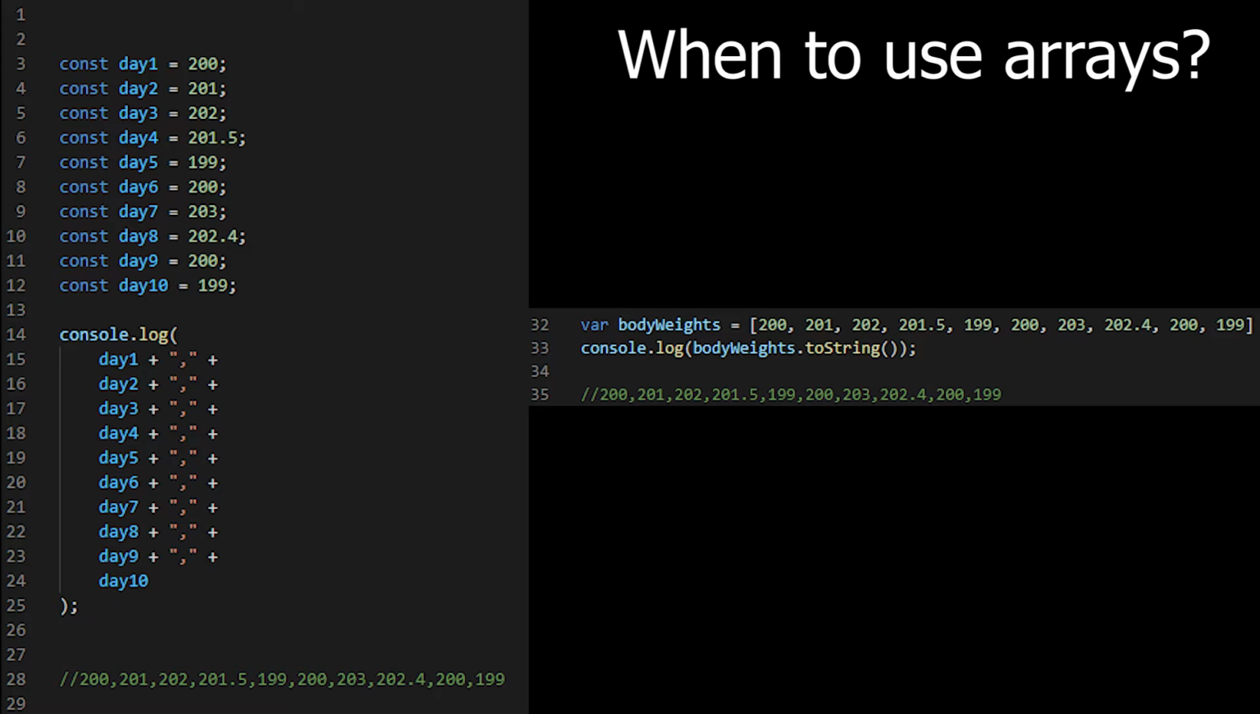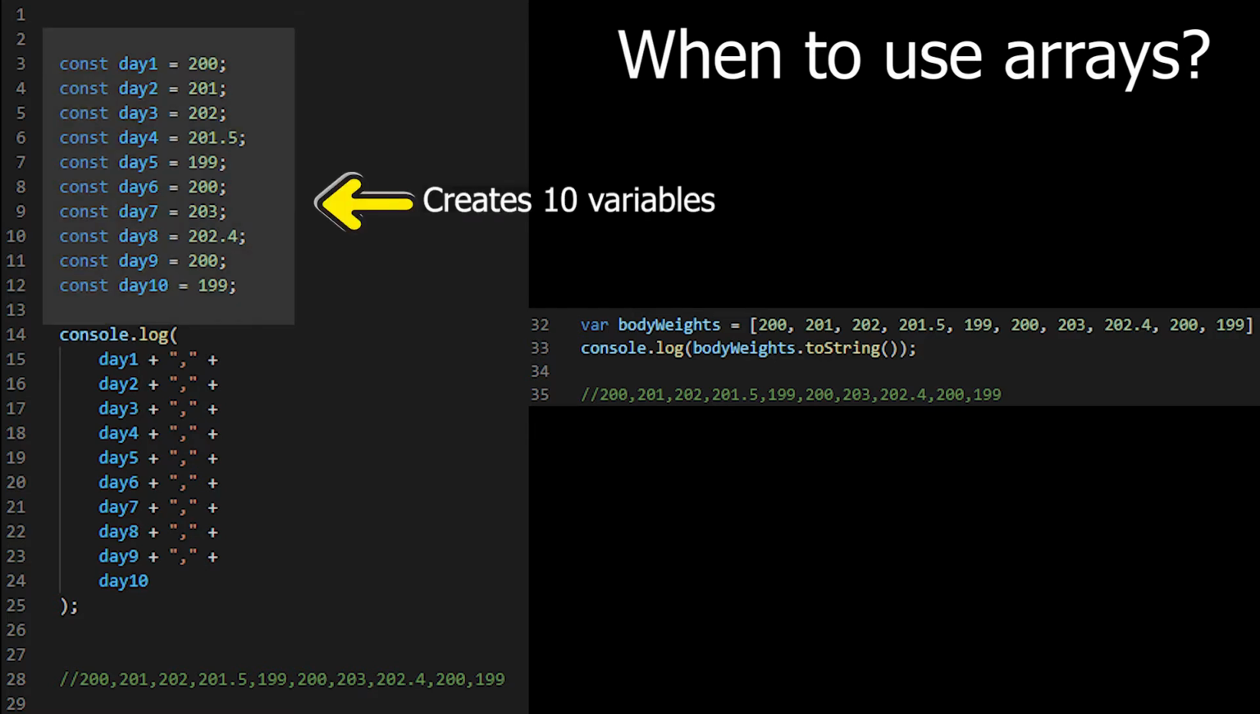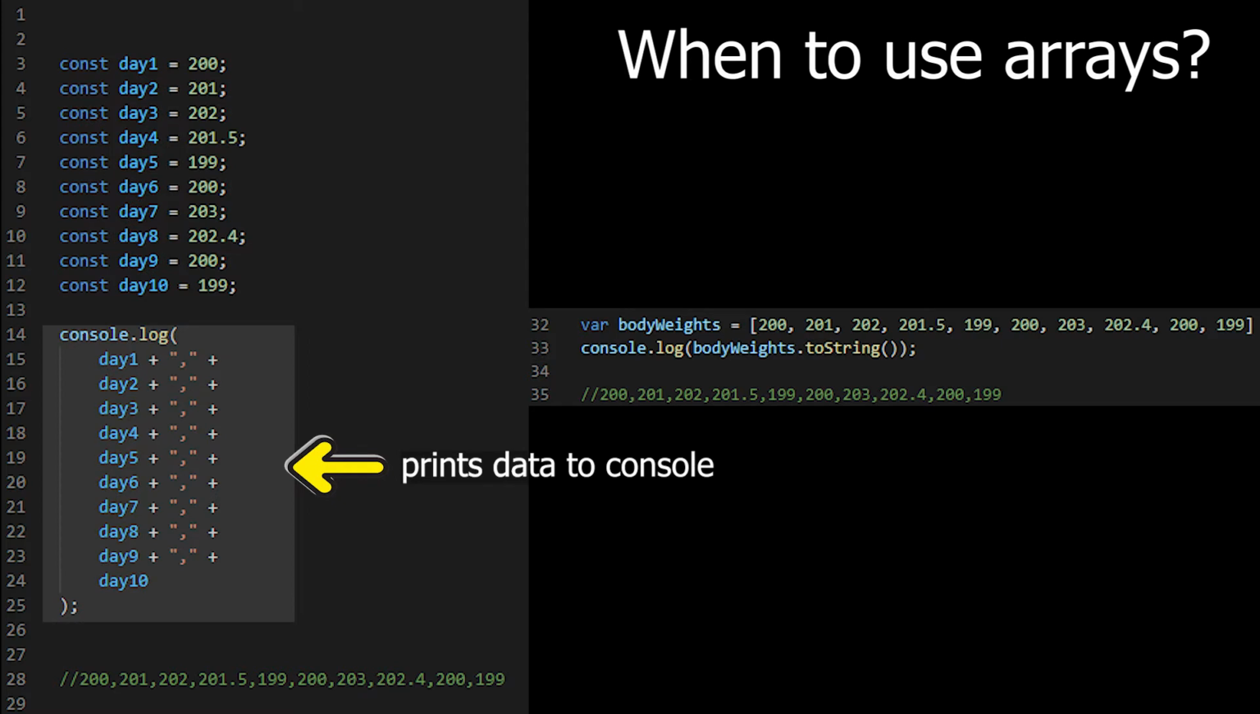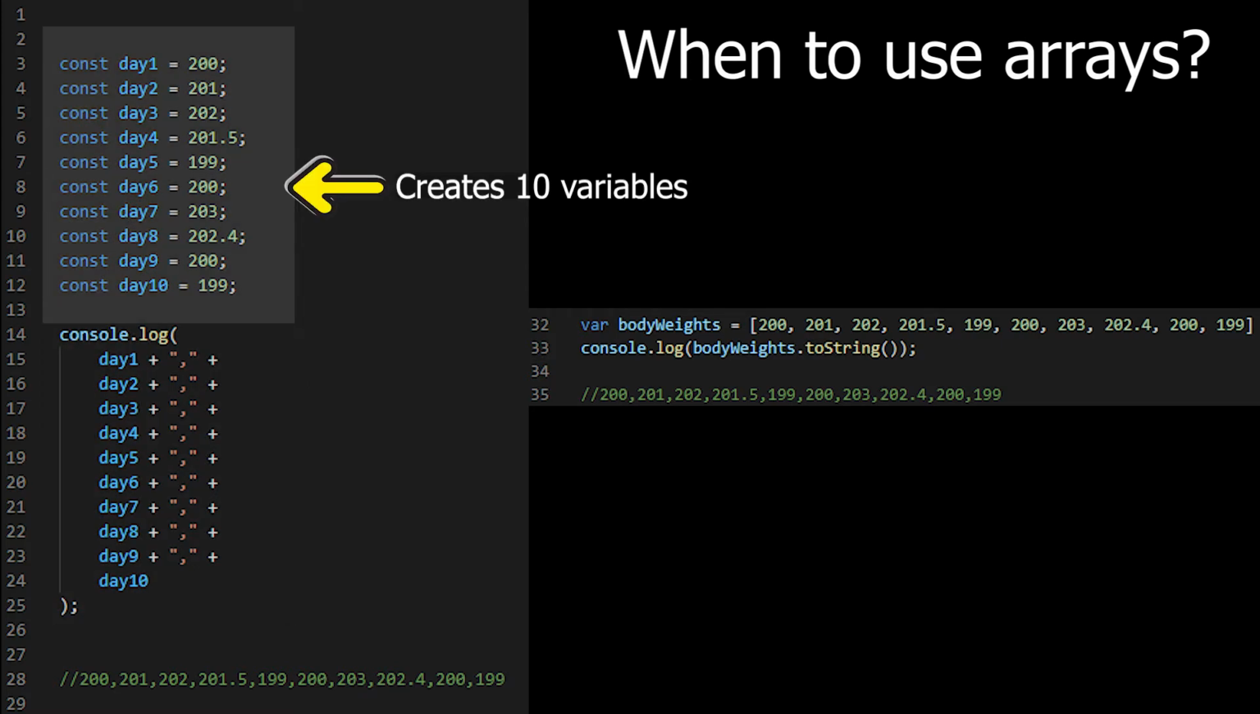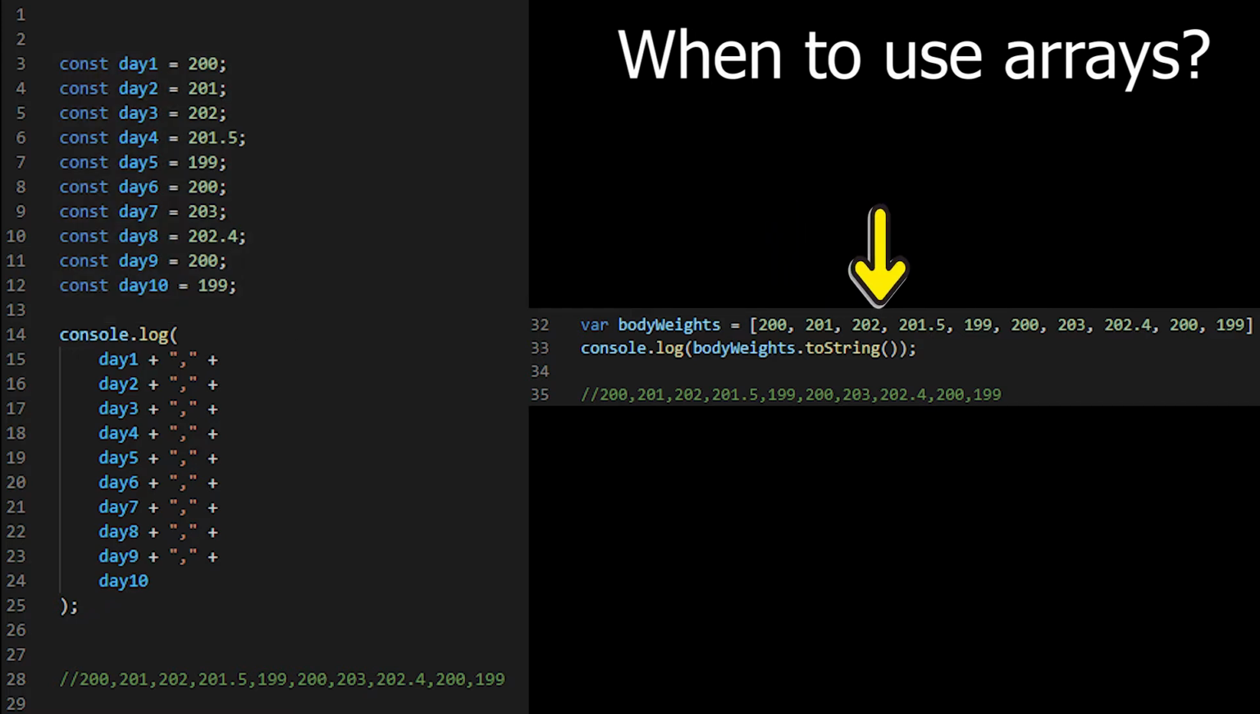For example, imagine you tracked your body weight for the last 10 days, and now you want to write a simple program to just print out all the body weight data that you collected. You have the choice of creating 10 variables to store each body weight, or you can choose to store all the body weight data in a single array variable.